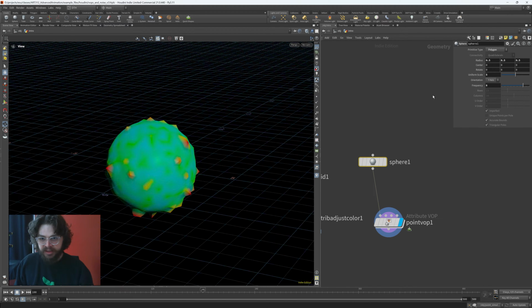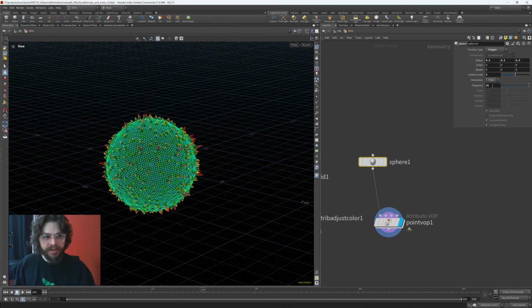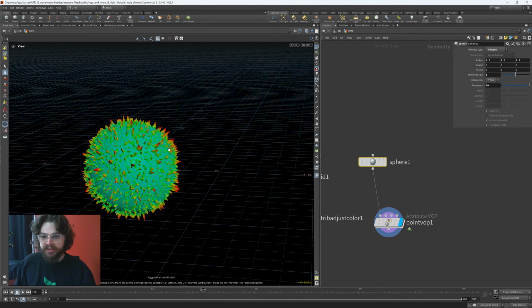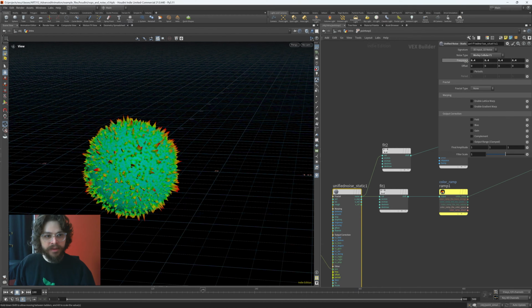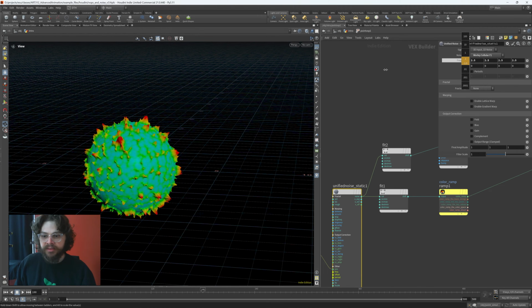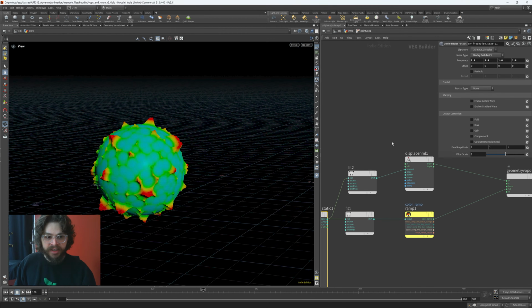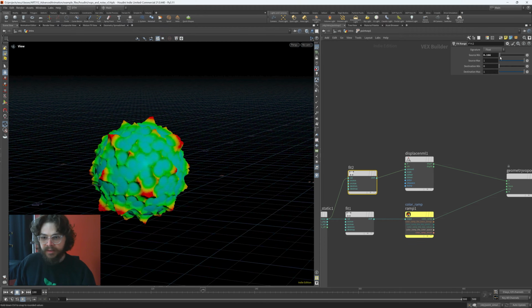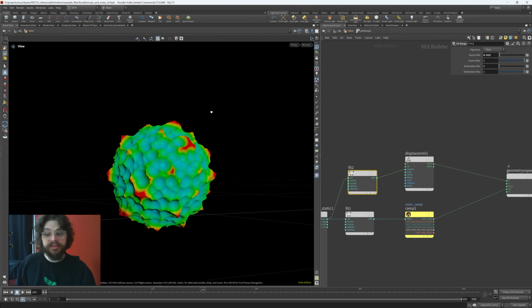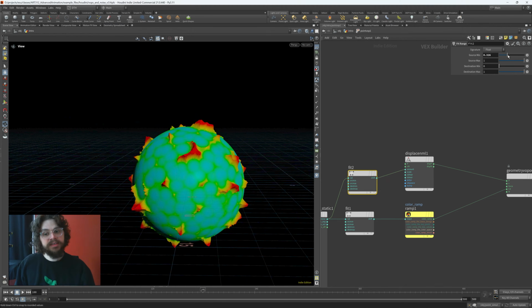So I could up the subdivisions here. Maybe I'll really start cranking it. All right, so now I have this little spiky ball. Maybe I went too high on the frequency. I'll start reducing that back down on my noise. All right, I could adjust my fit nodes here. Now I almost have the start of a meteorite or a little planet setup, and I could start playing around with this and create some different effects.